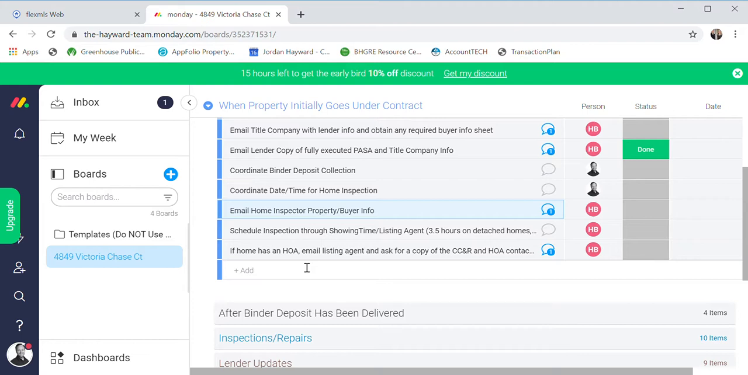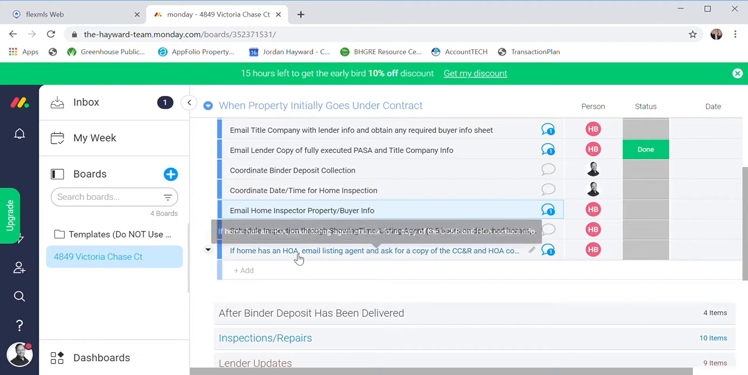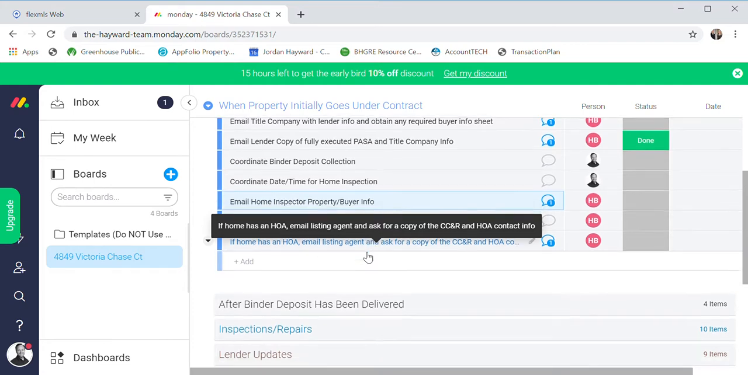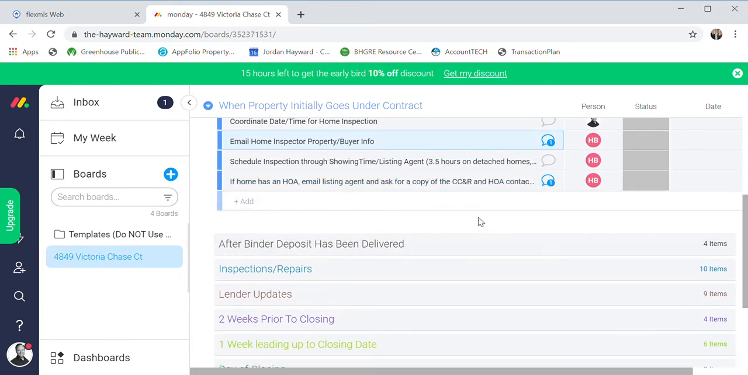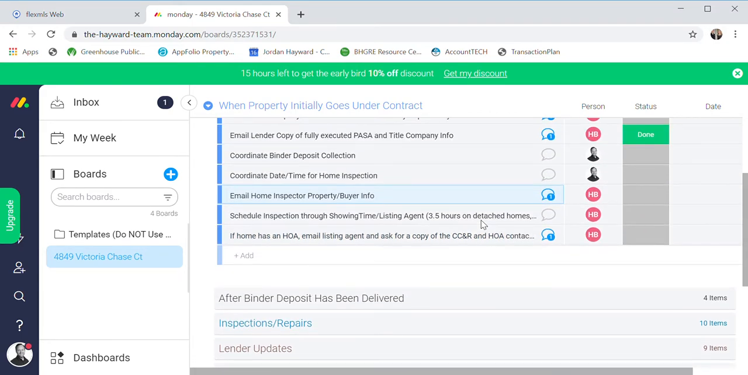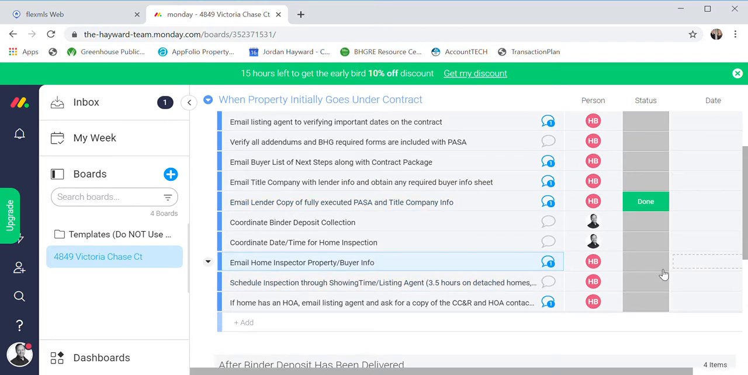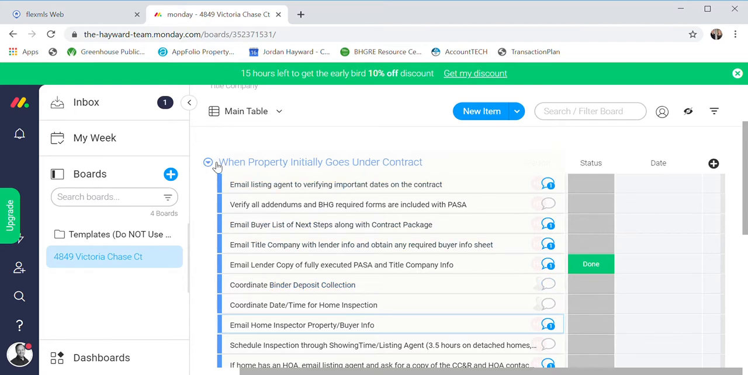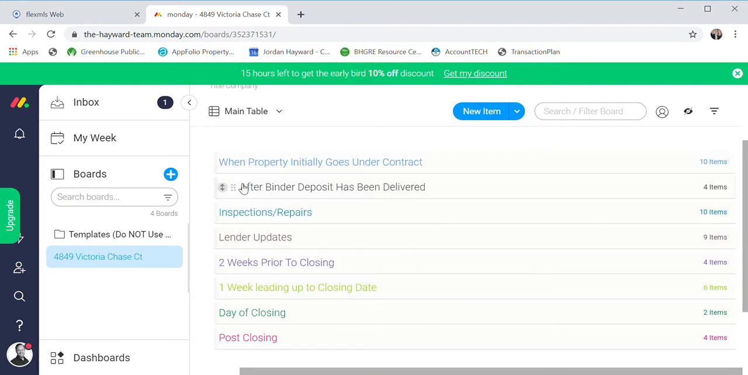And also at this time, if the home has an HOA, then email the listing agent and ask for a copy of the CC&R, which is the Community Covenants and Restrictions, and HOA contact info. That way we can get a copy of that and send it over to the buyer. That way they can review it during those first 10 days. And if they have any questions, they can address them at that time. And then you're going to want to just mark when you've done those items and the date that you've completed those items. So we'll minimize or collapse this group.